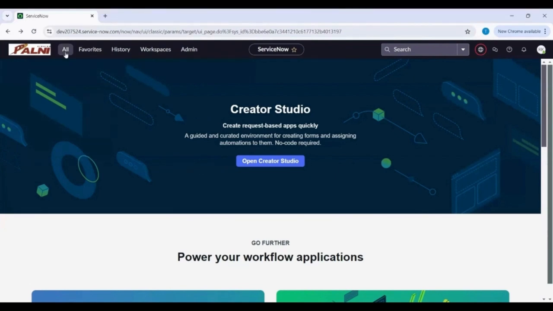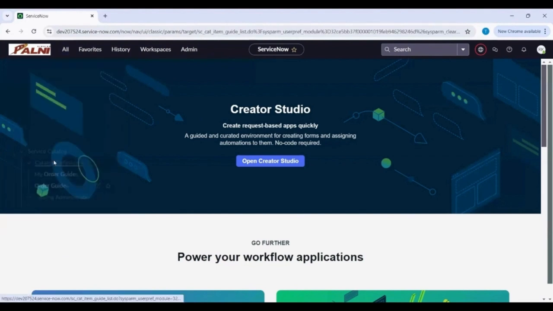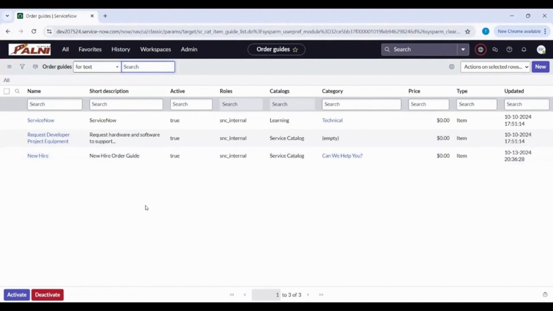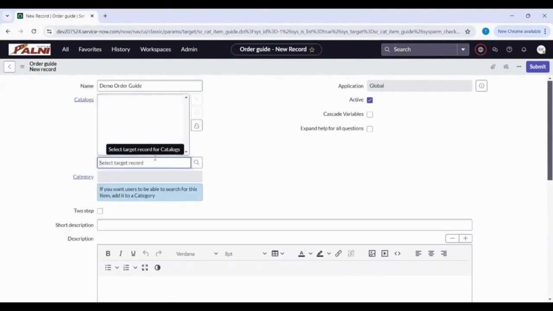Click All menu. In the navigation filter, type Order Guide. Click Order Guides under Service Catalog, Catalog Definition. Click New to create a new order guide. Enter a meaningful name. Select the catalog and category where the order guide will be available. So for this example, I am selecting Service Catalog and the category as Hardware.